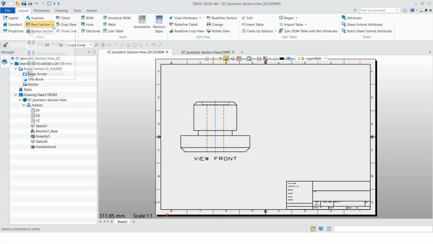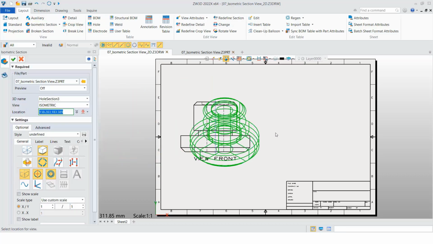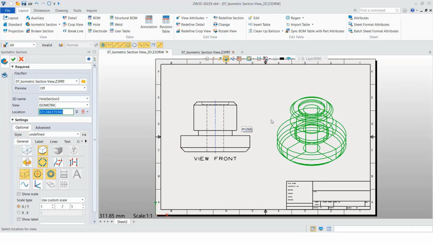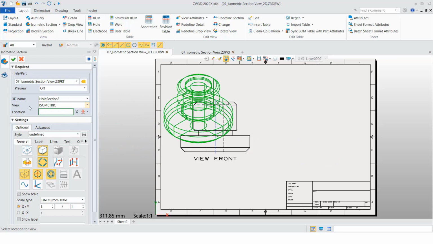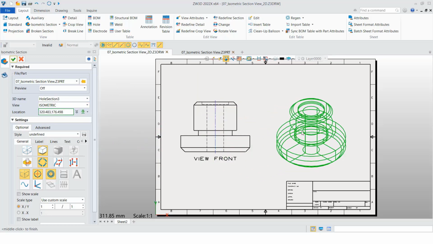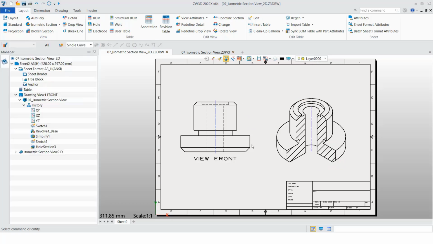and then we select isometric here. Just put and choose the proper view. Okay, put here and hide the hidden line, so we get result.